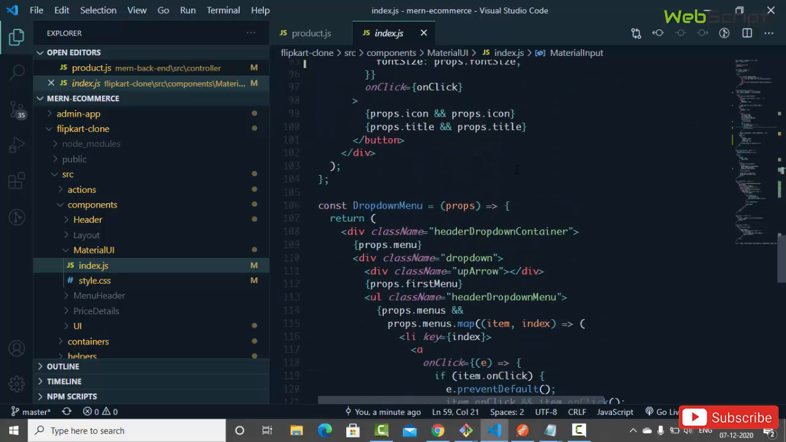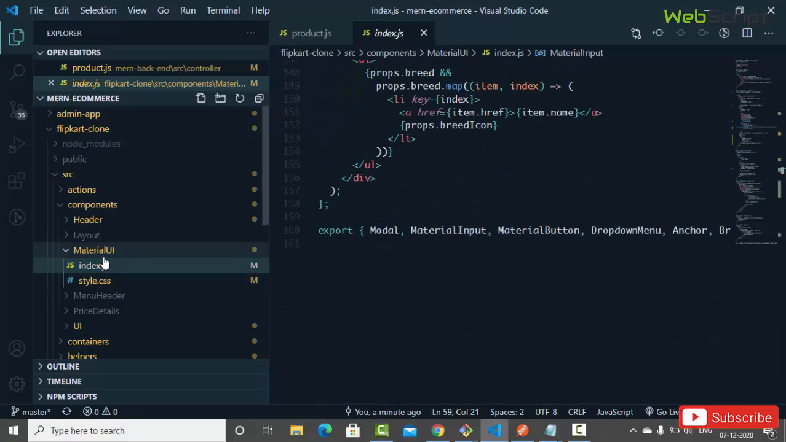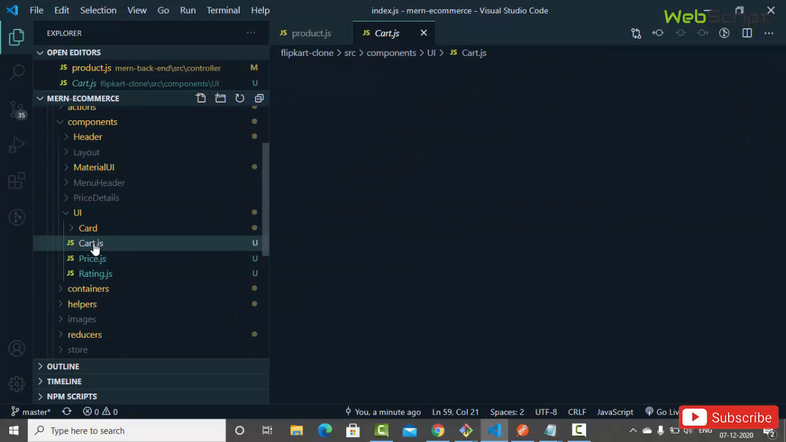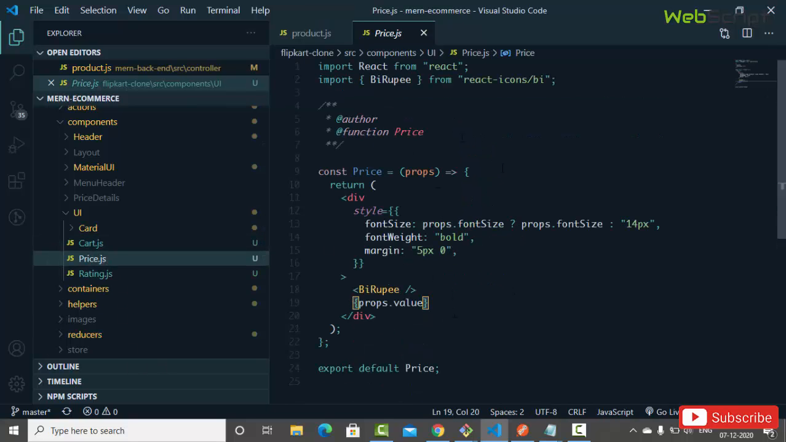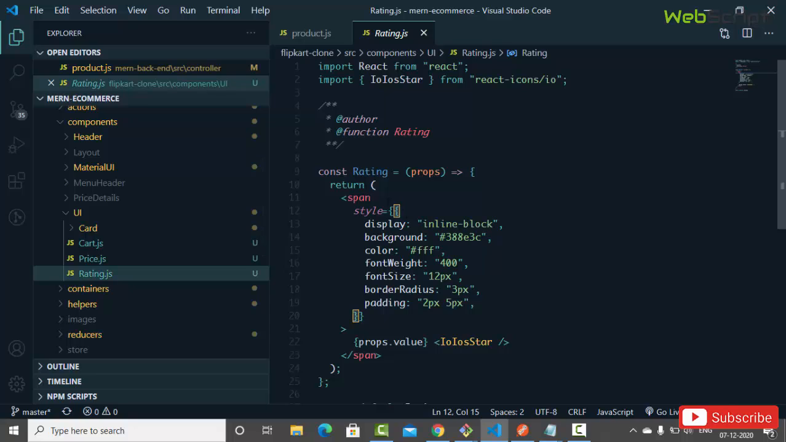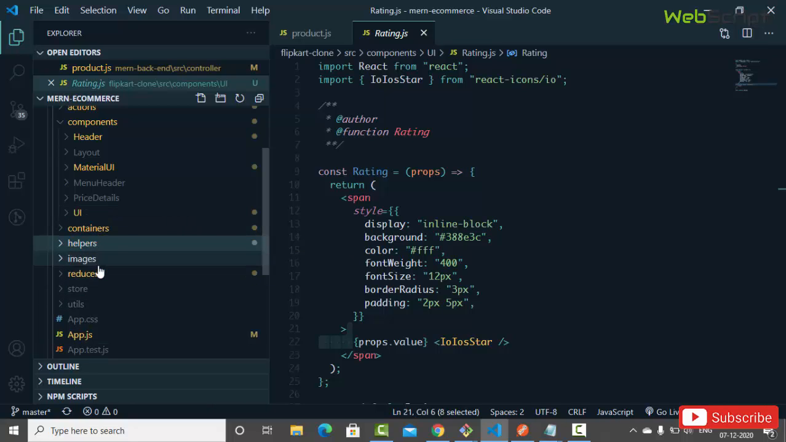Apart from that, material button is fine, drop down menu is fine, anchor, breed, everything is fine. Let's close this, and other changes are in the UI, and here we have cart.js. Here we are displaying the cart counts 0, 1, 2, 3, or whatever it is. Next we have price. This is the price component, and here we are displaying the price with the price icon. Next we have rating component, and here we're displaying the rating with the rating numbers and values. That's it. Now let's go to the helpers, and we don't have change.